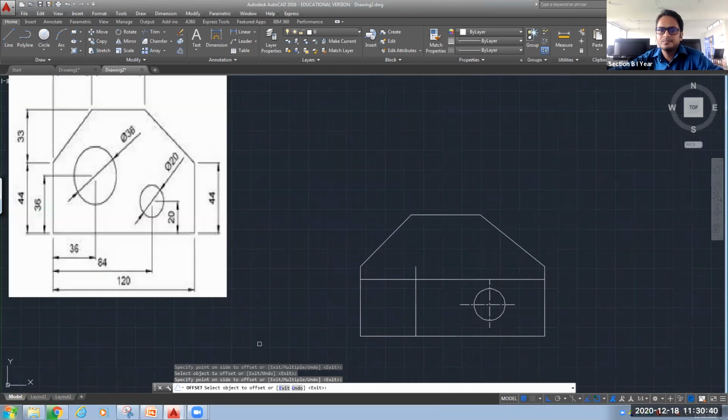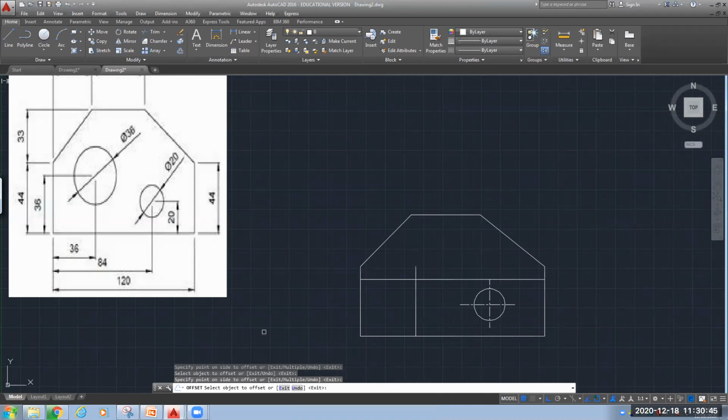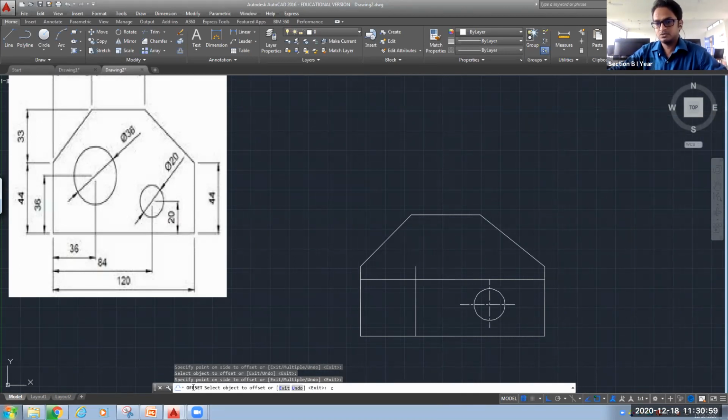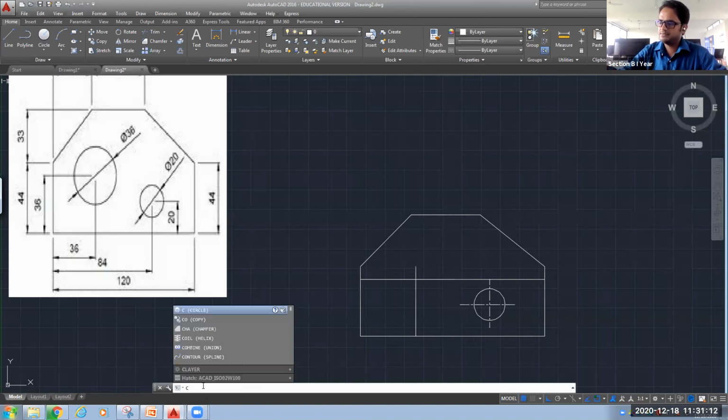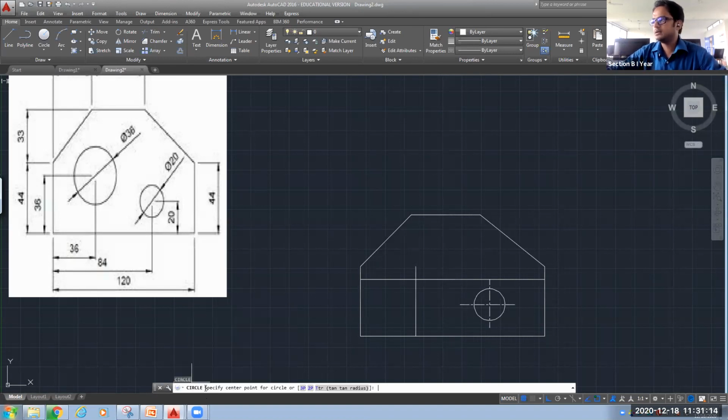What is the diameter of the circle? 36. So we will go for the circle command. Before going to C, I have typed C on the command line, but by default it is still in the offset command only. So we have to come out of that offset command first. For that we need to press the escape key, press 2 or 3 times, no issue at all. Then go for command C, C for circle. Press enter.